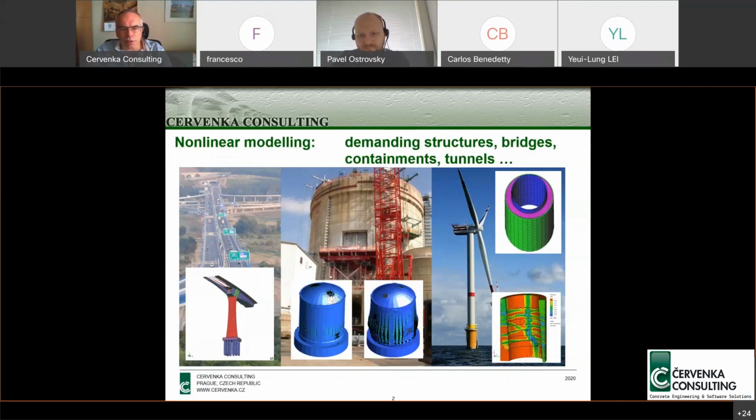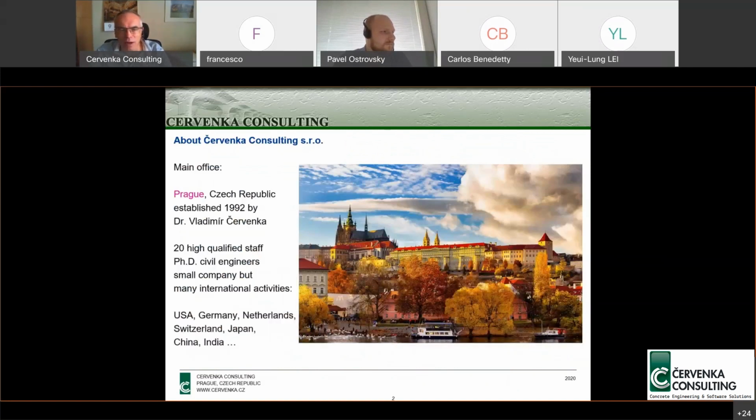Well, there is a picture from Prague in autumn. We have autumn now in Prague, so that's how the trees are nicely colored here. Yeah, by the way, this is not our office, what you see in the picture. This is the Prague Castle. This is the office of our president.